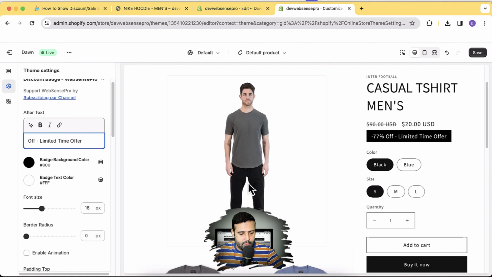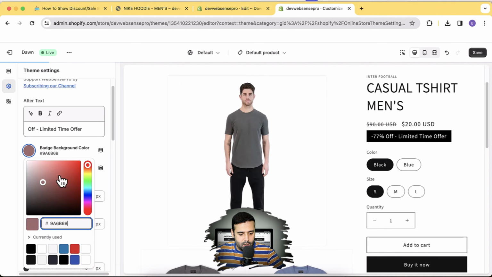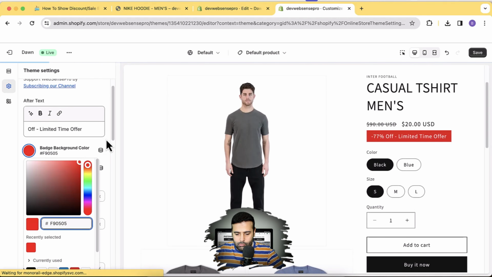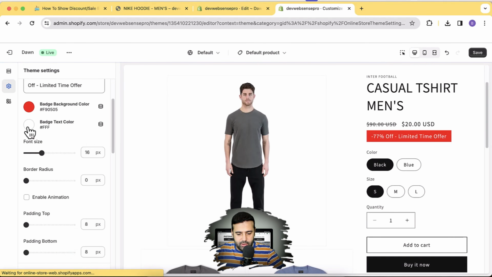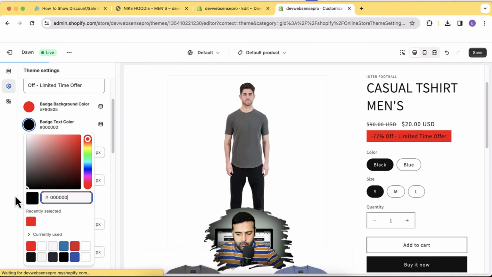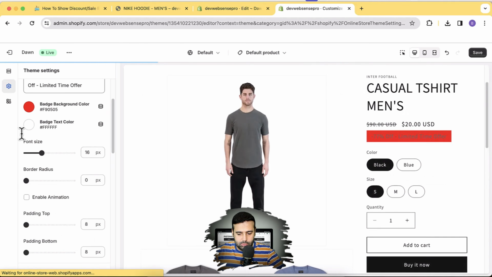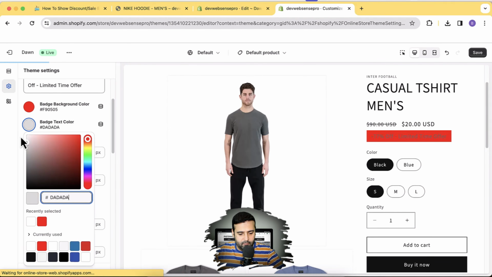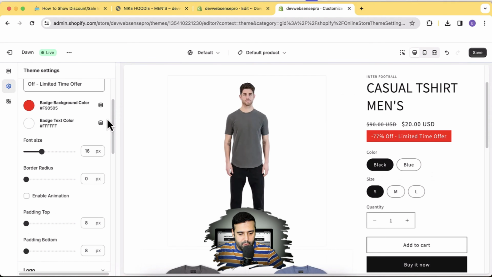Perfect. And we can change the badge color. We can change the text color. I think white looks fine. So white color is looking fine. Yep. Font size is 16 pixel. We can increase the border radius. And we can enable the animation, which will make it more attractive.